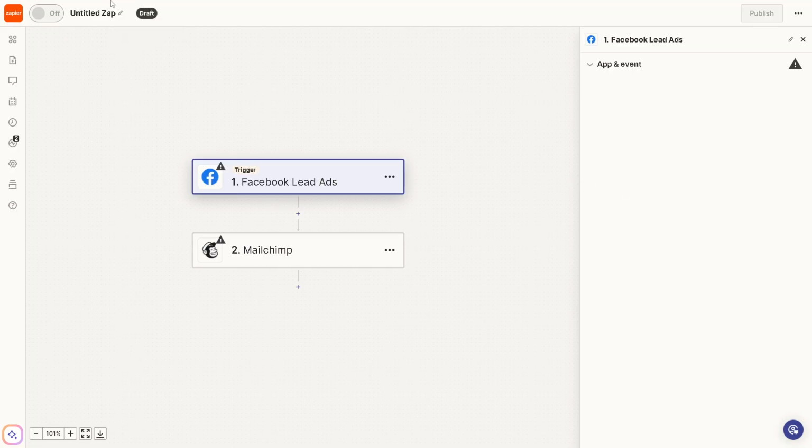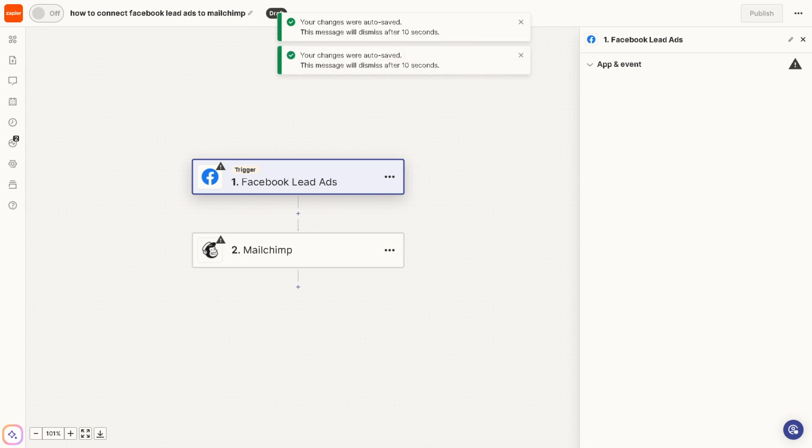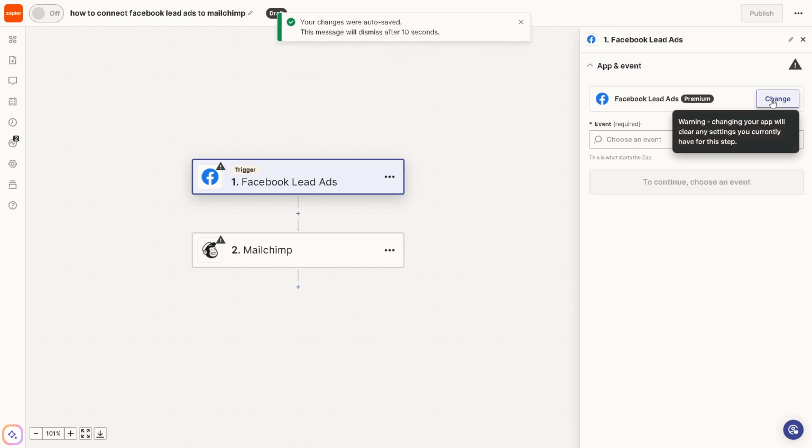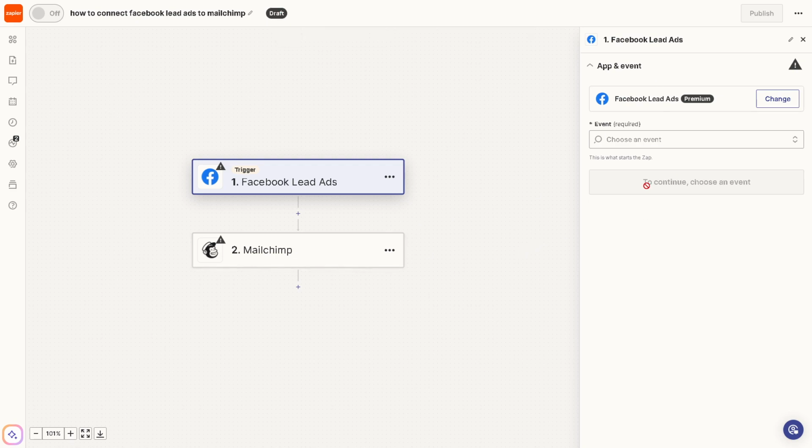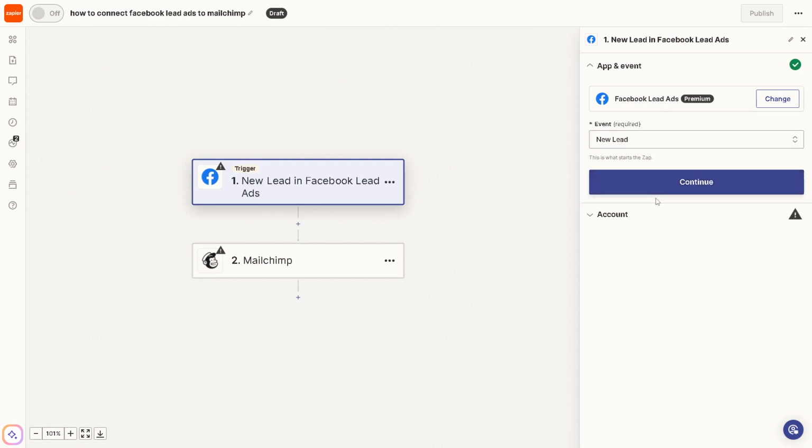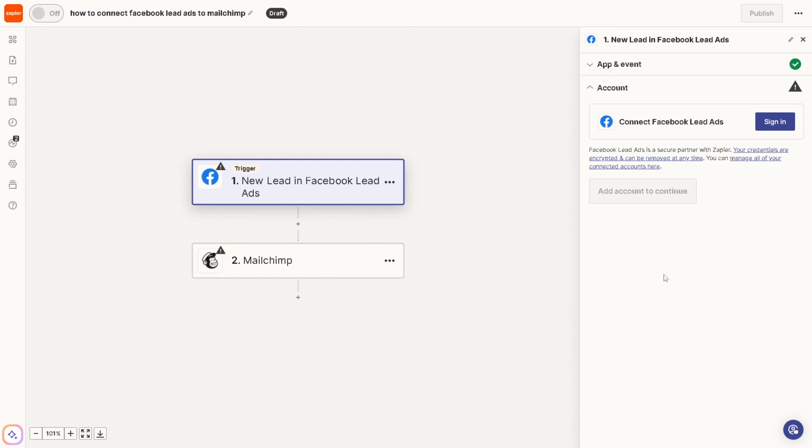Now, essentially, from here, you can rename the Zap into this one. Now, the trigger is going to be the Facebook lead ads, and the action is going to be on Mailchimp. As you can see, all I'm going to do is click on continue. And once you have done that, you can sit back and relax and let Zapier do the work for you.